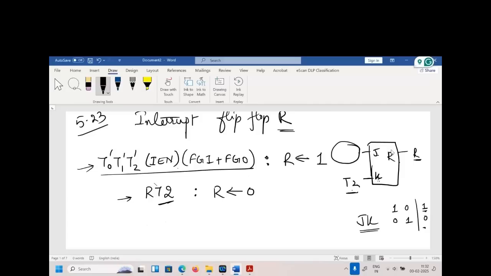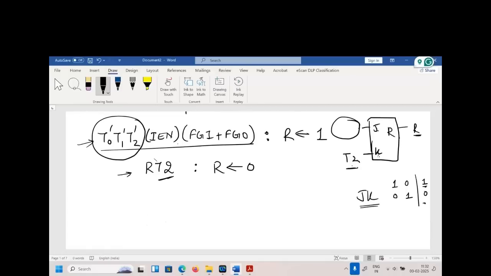In this question, they also said to minimize the number of gates. If you want to minimize the number of gates, instead of taking T0', T1', T2', I would have to use 3 NOT gates and then take AND of each. So instead of that, can I write it as (T0 + T1 + T2)'? Is it the same? Yes, it is. So here this is a NOR gate and I'm connecting like this. So my gates are minimized.